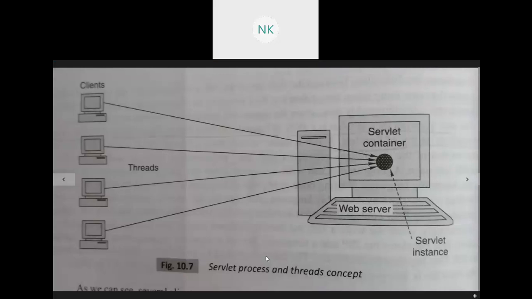First advantage is servlets are multi-threaded. Okay, means what? When the servlet container receives a request for the execution of a servlet, then the container loads the servlet in memory, and creates some threads from the servlet for processing the client requests.